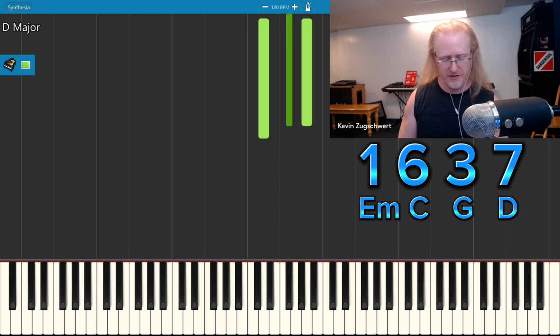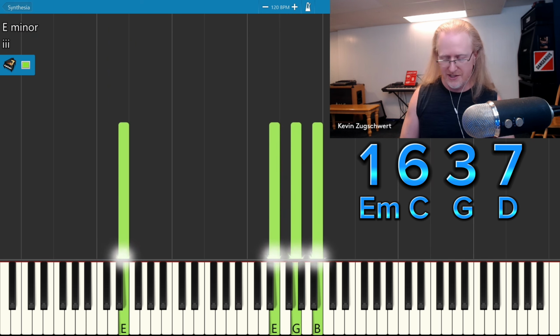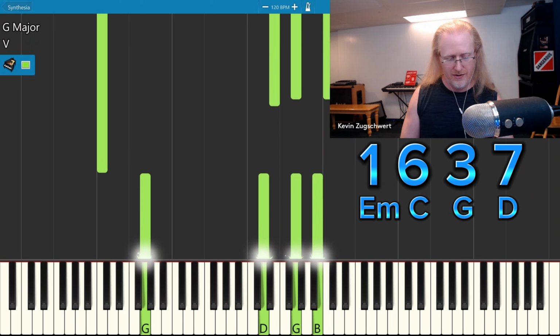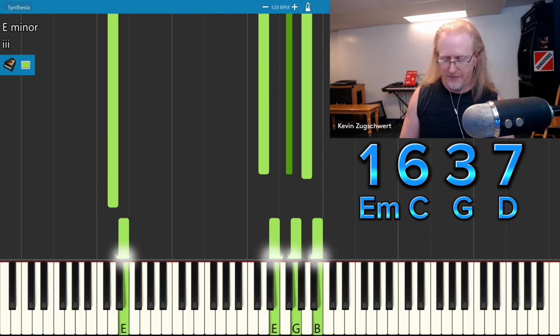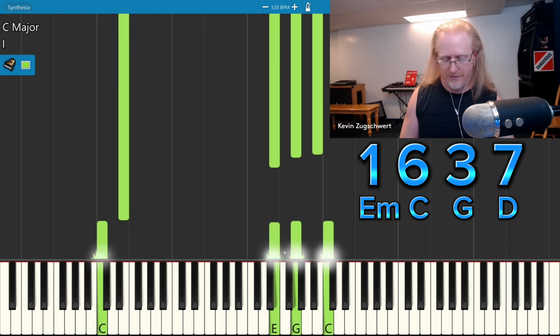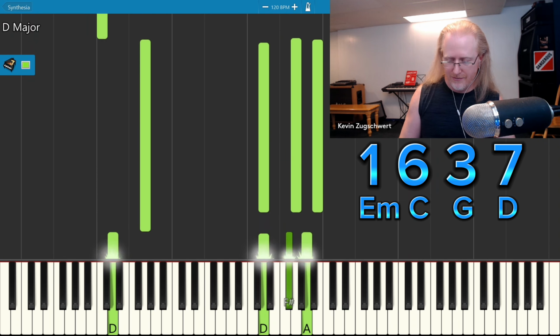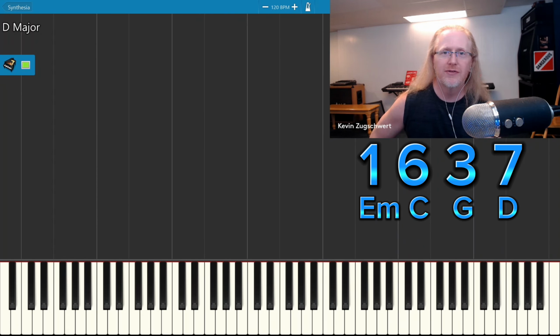Okay, let's add some bass notes. Let's add the E with the E minor, the C, the G, and the D. There's a great chord progression for you for pop songs, amongst other genres as well. Don't stick to one. This will work for different types and different styles. And here's an example.